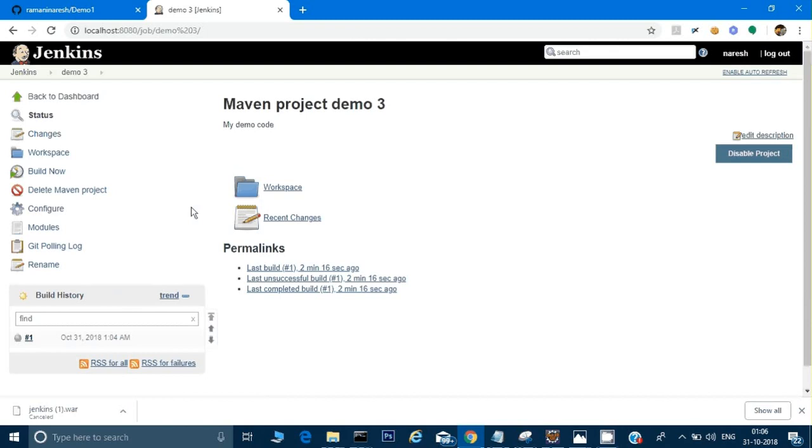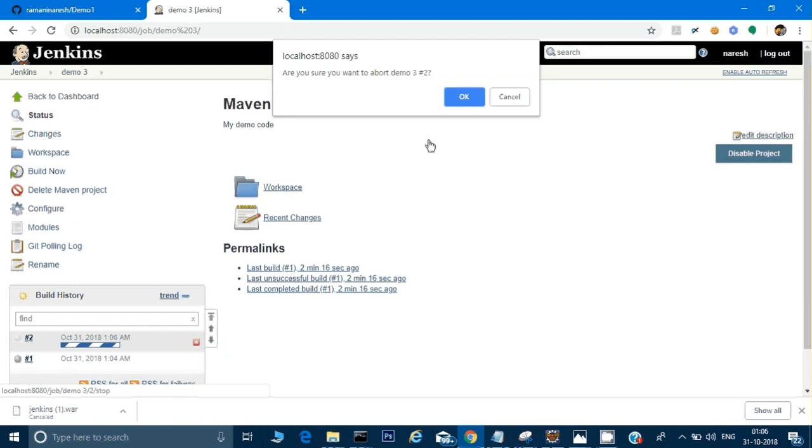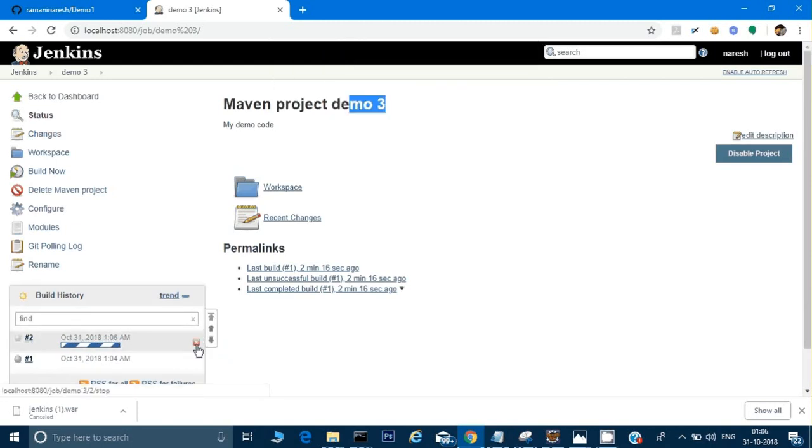Now there are two ways through which I can run my build. I am on the demo 3 project. I can click on build now, and as soon as I click, it will say build scheduled, and after that my build will start running. Let me cancel this again. I want to show you one more way through which the build can be run.